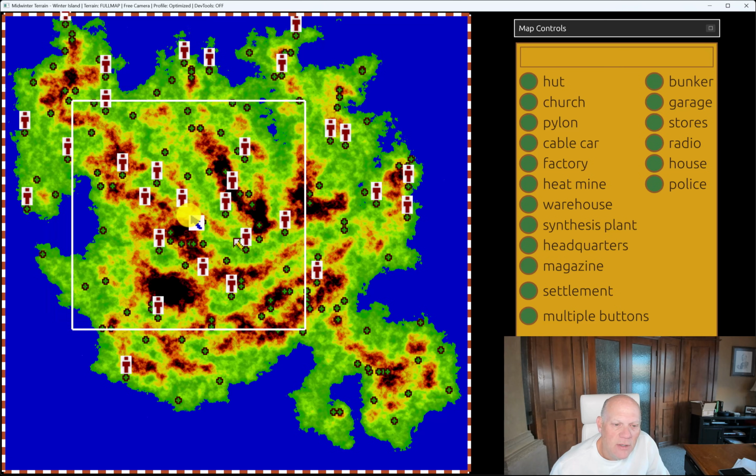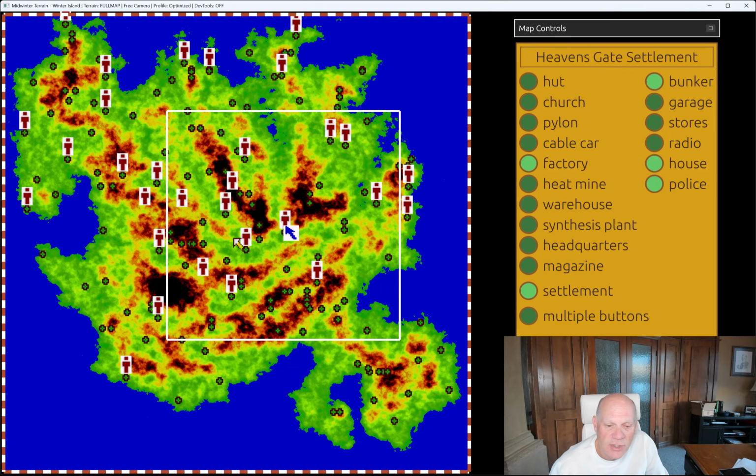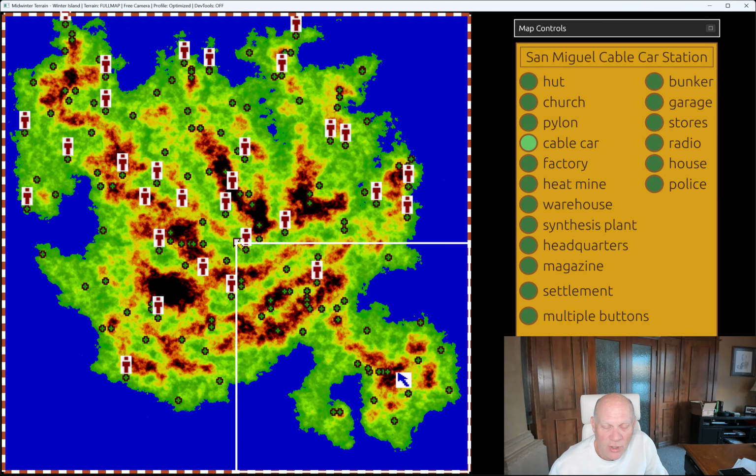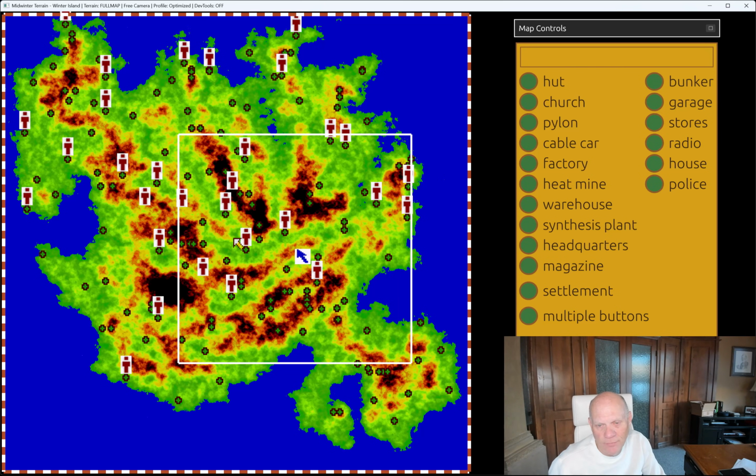And the purpose of Captain John Stark over here is to recruit the other characters to defend the island against the evil emanating from the southeast. I can't remember the dictator's name, but he's going to come over and try to destroy facilities and capture people.